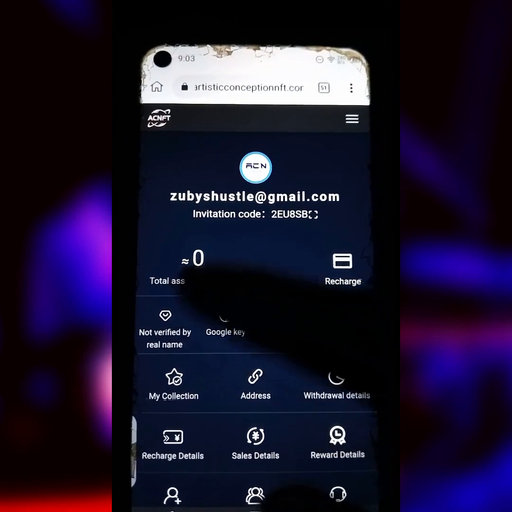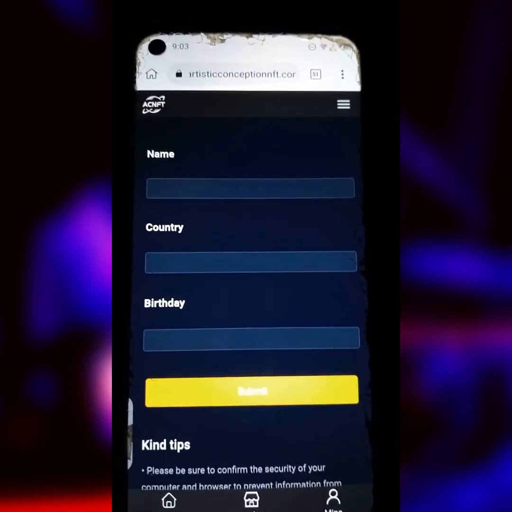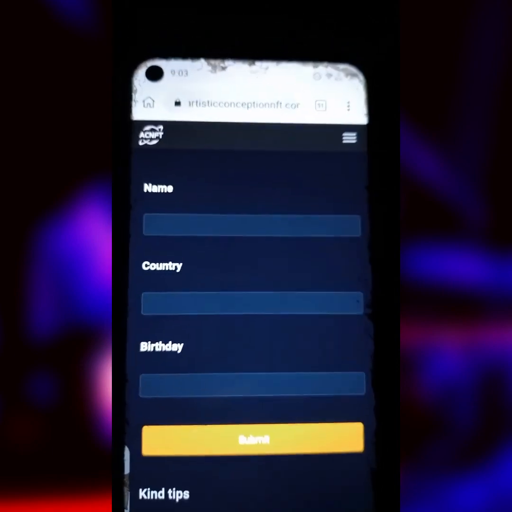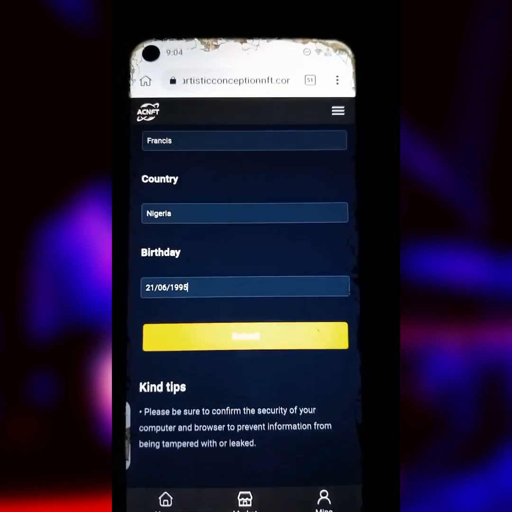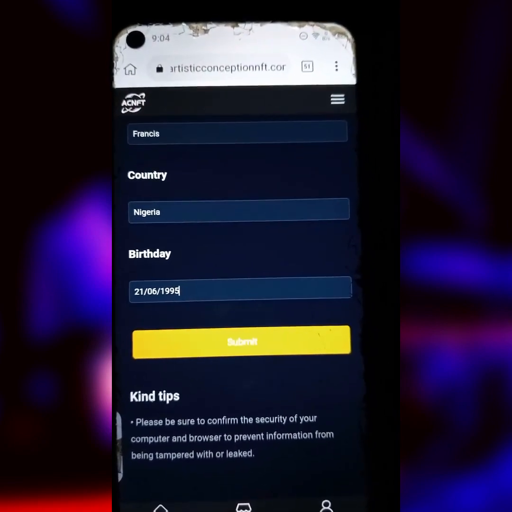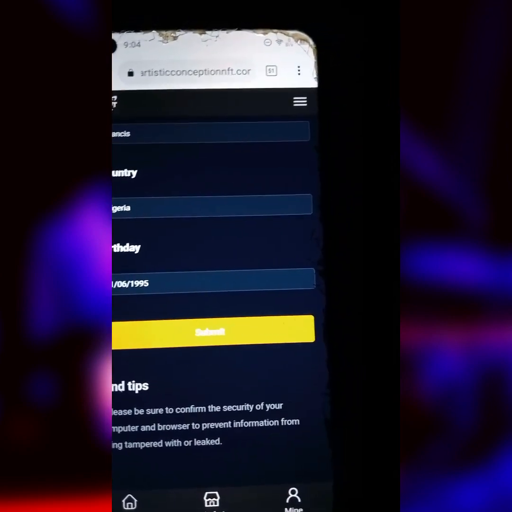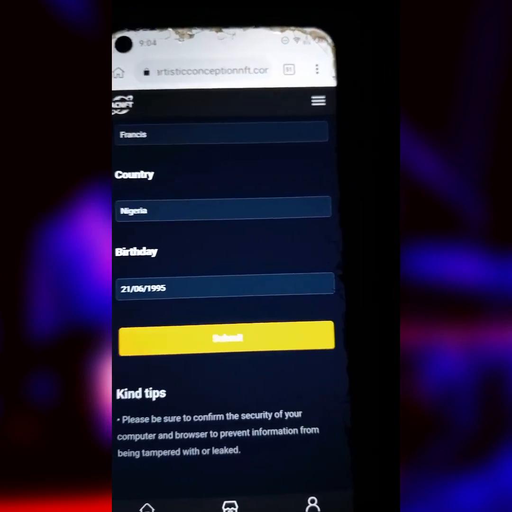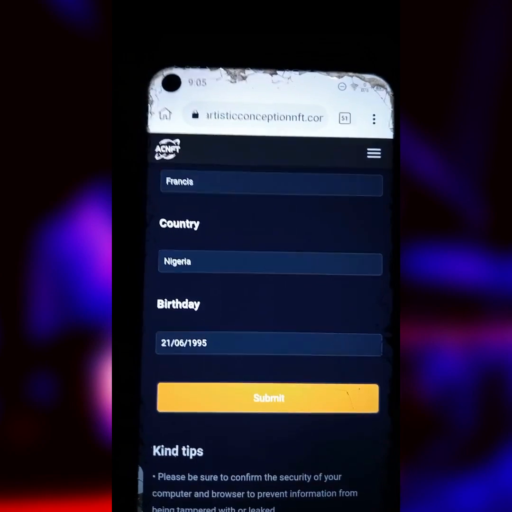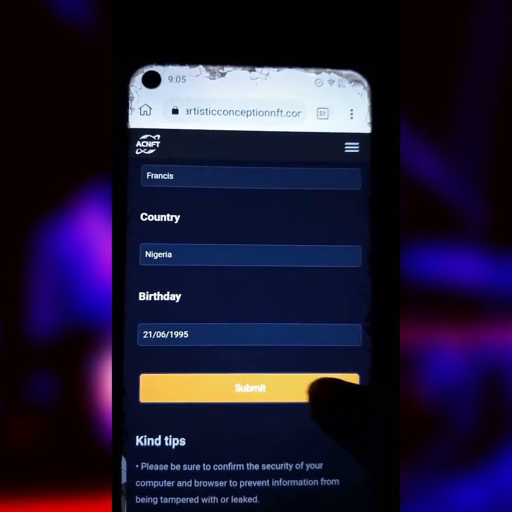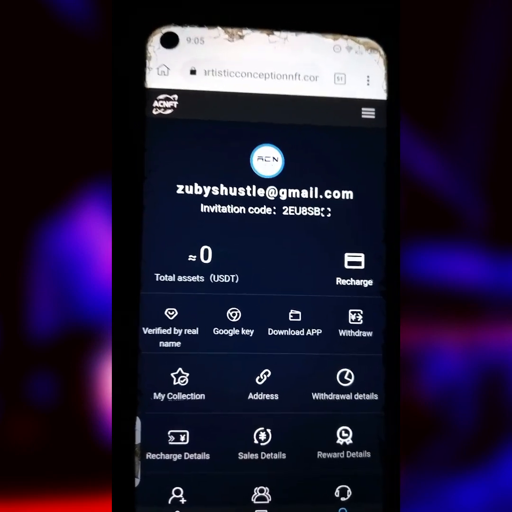First thing first, click on this place that says not verified by real name. Click on it, and it's gonna show you where you are gonna enter your name, your country name, and your birth date. Remember, the platform is not in any way saving your date, it is only encrypted to your account on the platform. Next thing you have to do is click on this place that says submit, and you see that the thing is done successfully. If you go over to your account, you see that now this account is verified by real name.